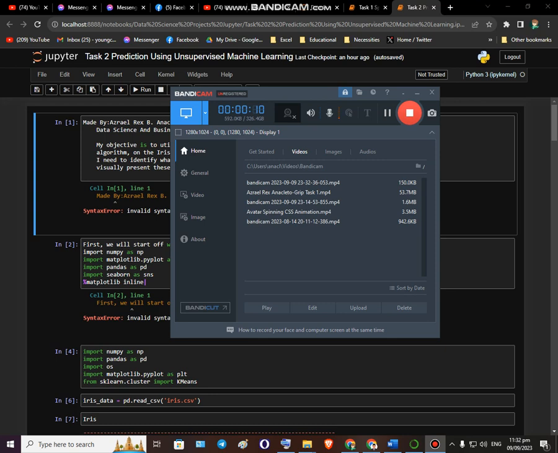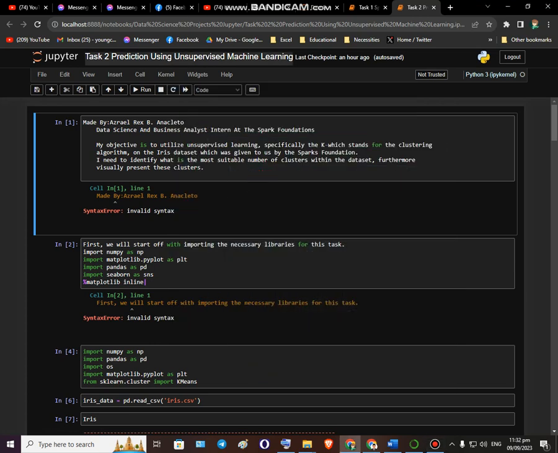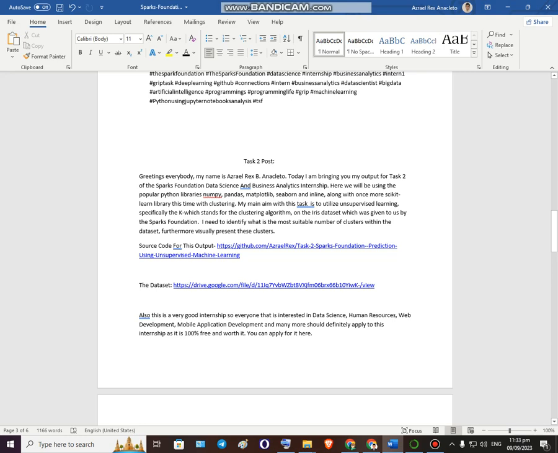So this one is going to be for task 2, the prediction using unsupervised machine learning. So we have back-to-back machine learning tasks, task 1, task 2. This is task 2 of the Sparks Foundation, also known as GRIP, Data Science and Business Analytics Internship. So without further ado, let's get on to it.